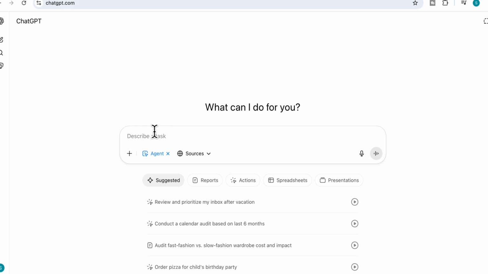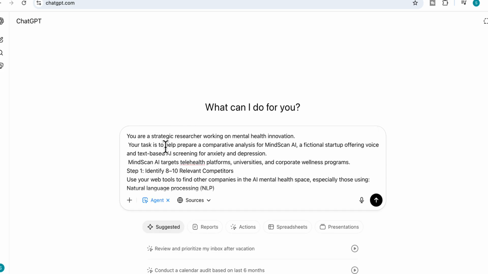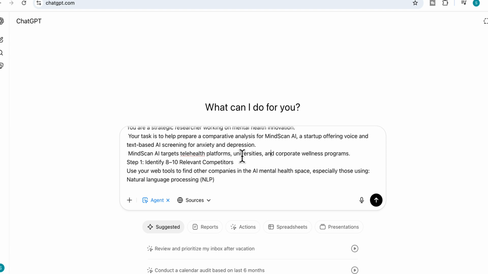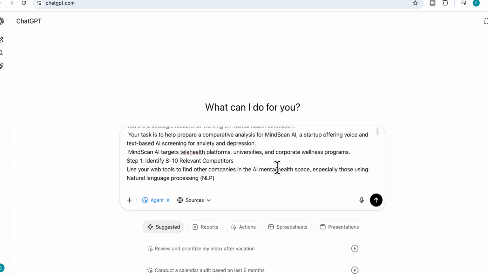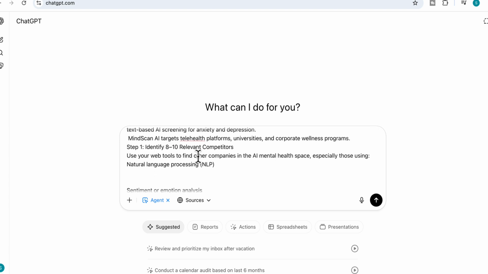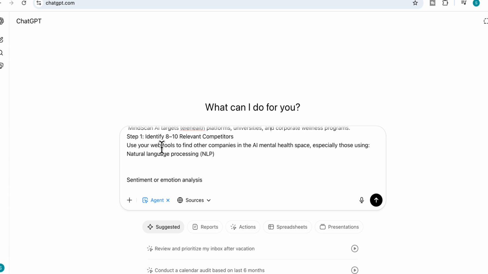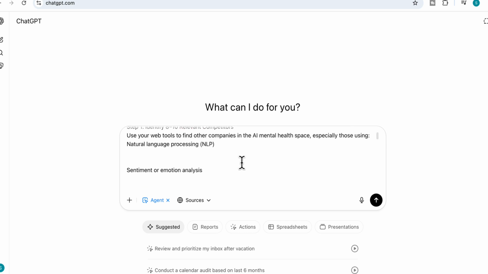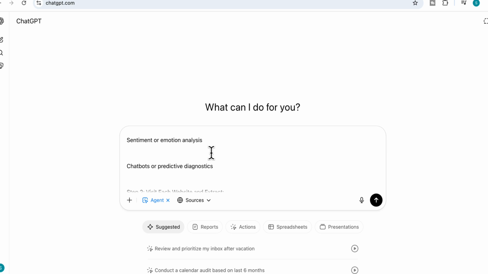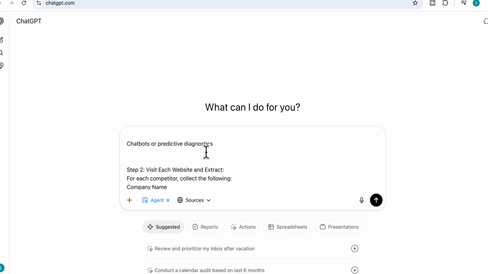So I'm going to add my first prompt here. I'm going to say, you're a strategic researcher working on mental health innovation. Your task is to help prepare a comparative analysis for MindScan AI, a startup offering voice and text-based AI screening for anxiety and depression. So step one here is to identify 8 to 10 relevant competitors. Use web tools to find other companies in the AI mental health space, especially those using natural language processing, sentiment or emotional analysis, chatbots or predictive diagnostics.